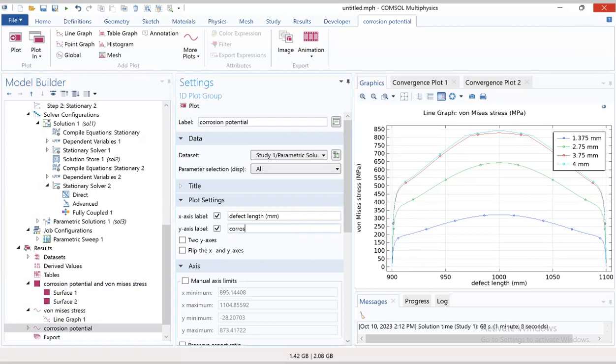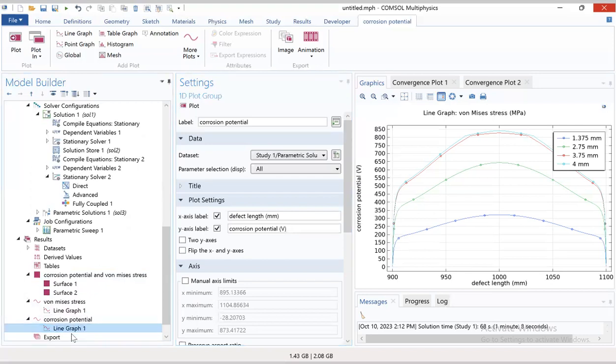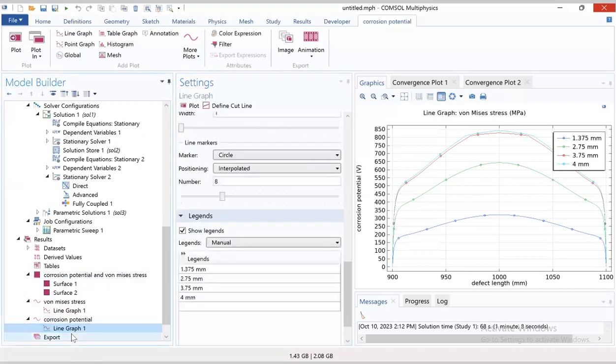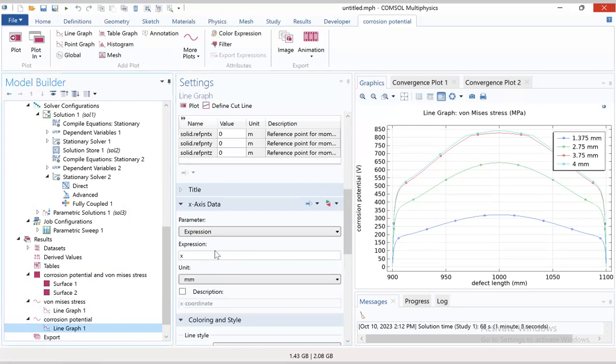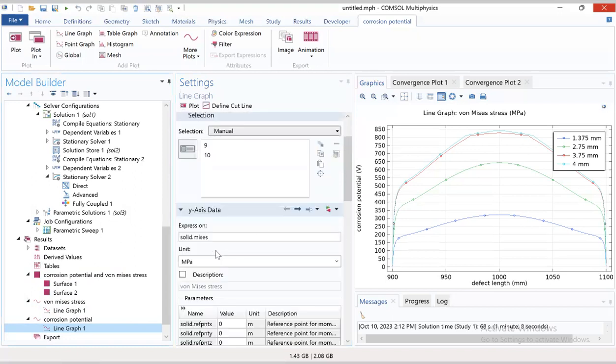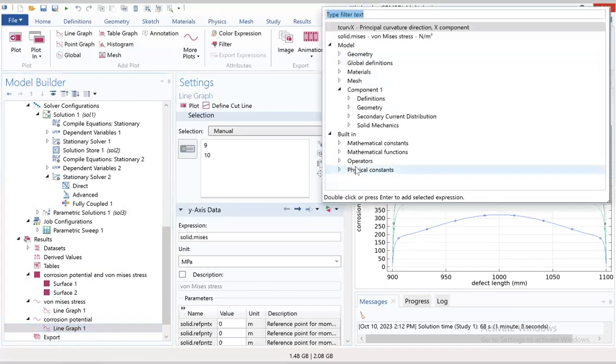Corrosion potential. Move the line graph. We have to replace the expression for the y-axis, and because it's potential, we're dealing with secondary current distribution.